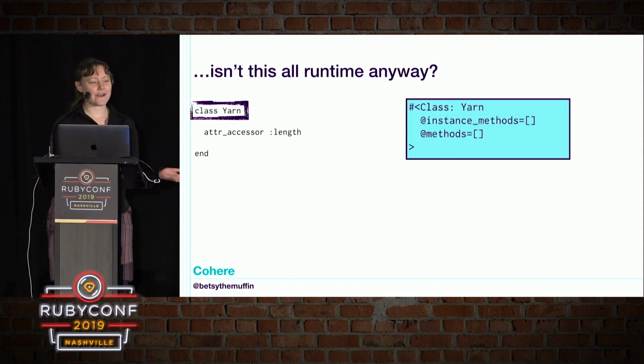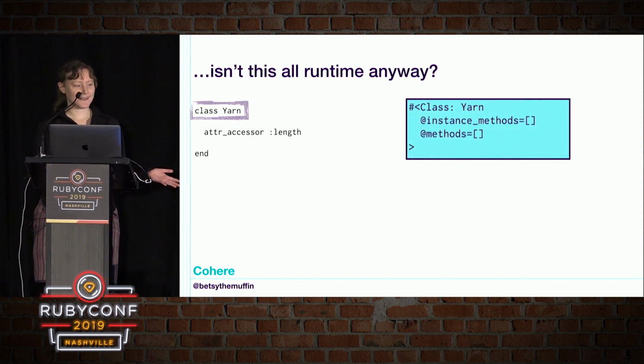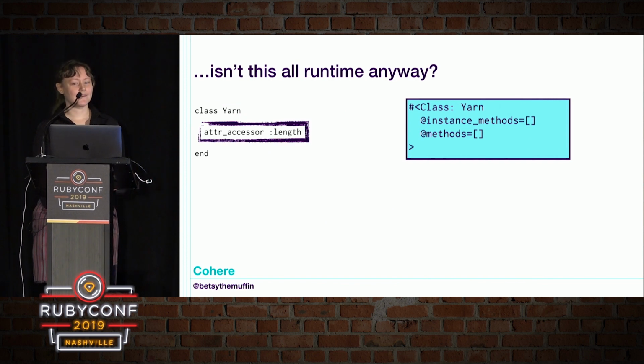But then we hit the macro call to attr_accessor. attr_accessor is a method. We're sending the attr_accessor message to the Yarn class when we call it. And so now we need to look that method up.